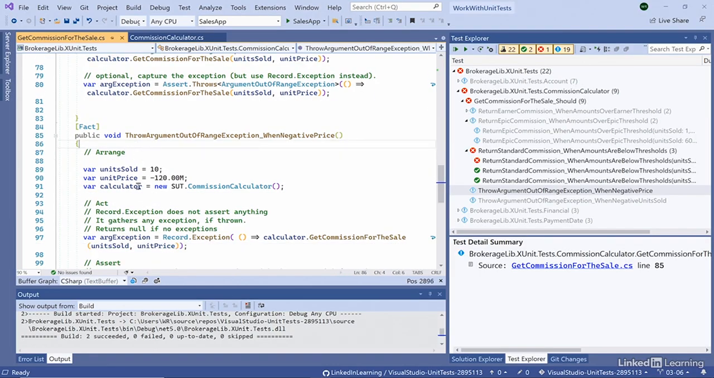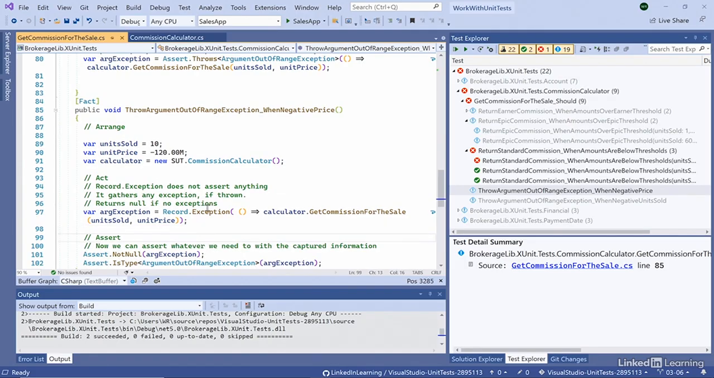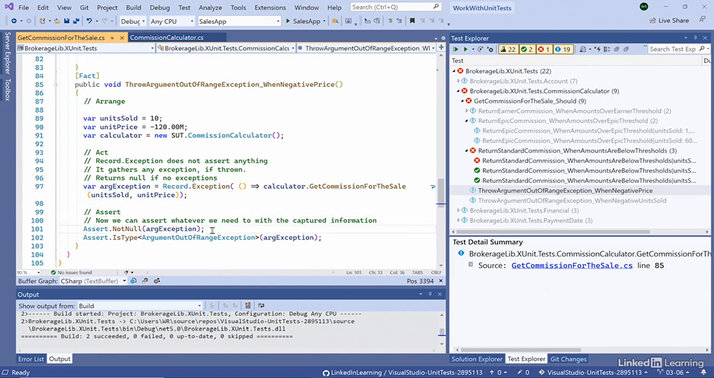Here I arrange and act, and what I'm doing here in the act phase is I'm just recording. I'm saying, see if any exceptions happen when we run this method with these parameters. And if so, record all the information about it and store it in this variable. We're not asserting anything. We're just saying record what happens. Then I can use my normal assertion section of my test method to assert that we got what we wanted. For one, I can say assert that this is not null. And then I can also assert that it is type argument out of range exception.